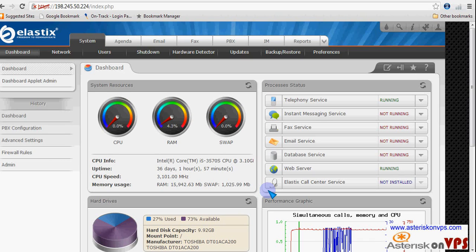In the last two videos, we found out how we can upload our DIDs in FreePBX, and how we can also upload our sound files. That is basically all that you need to do in FreePBX or Elastix, right? After you do that, you move to the billing system. The billing system is where you are working mostly. Your work is being done in the billing system.